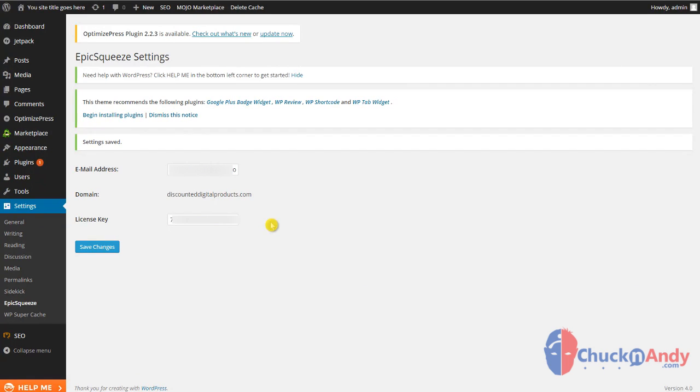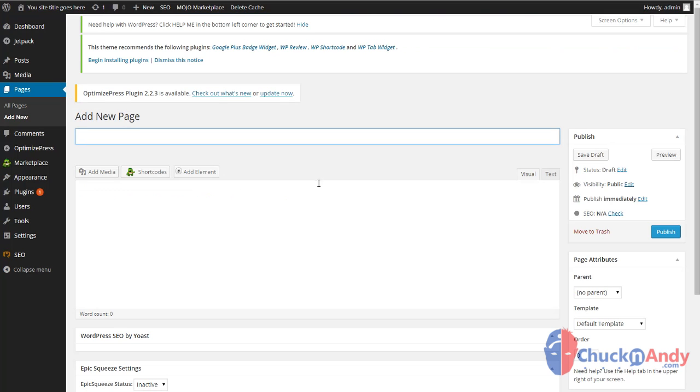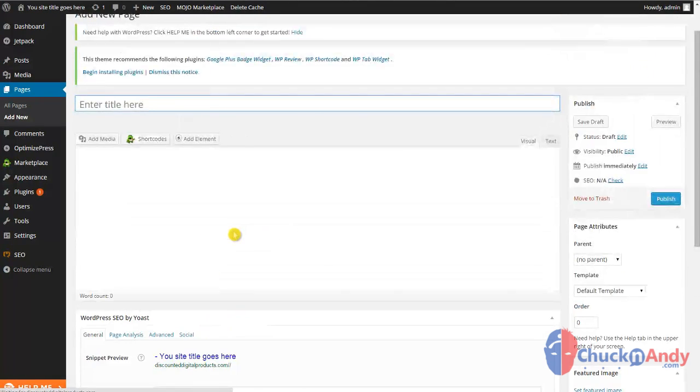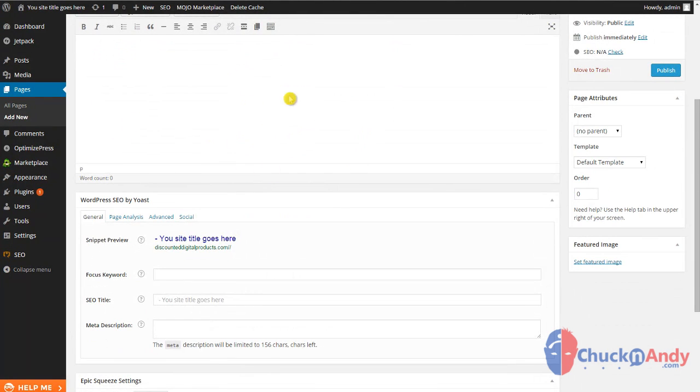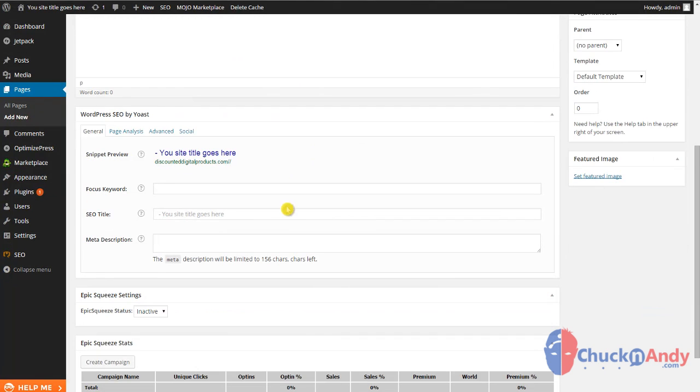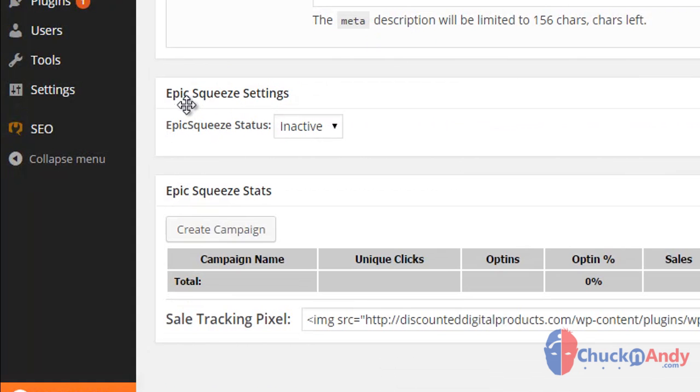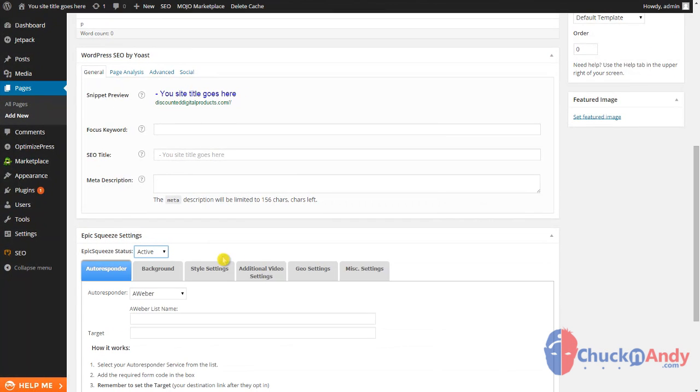Let's get into action. So if I head over to pages and then I add a new page, hopefully the plugin will appear under the post. So I'll just quickly check. Yep. So when you go to a new page, at the bottom of where you write the text in, you should find a section where it says Epic Squeeze Settings. Right. So what you want to do is actually click the tab and activate it. Awesome.